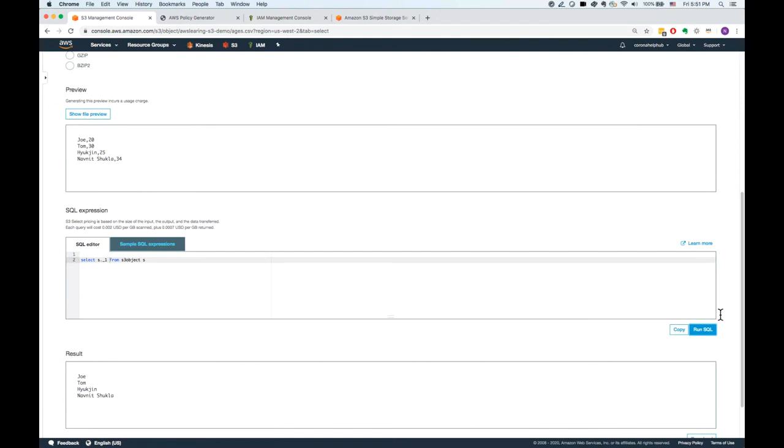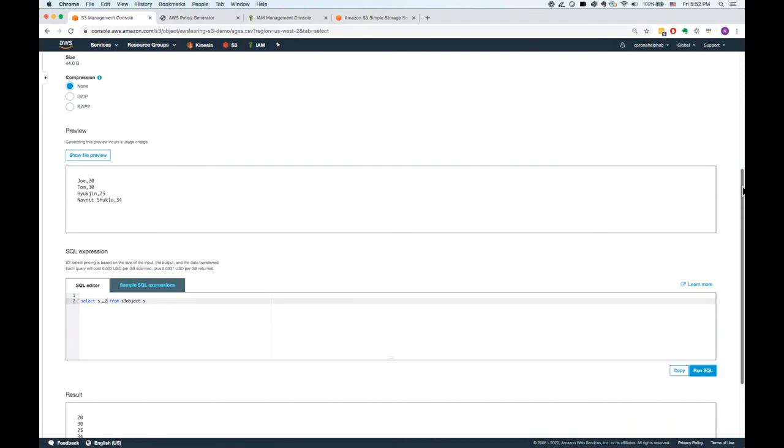If you see here, what I did is I have this S3 as an object which I'm able to query, and I'm just using dot notation here, and this is your index 1, 2, and 3. So if I give 2 here, it will give me only age. See here. So this is really cool with S3.